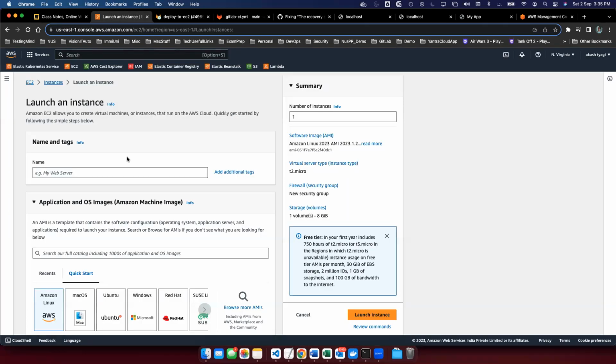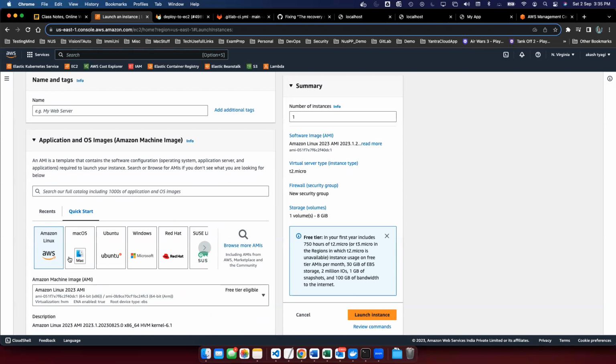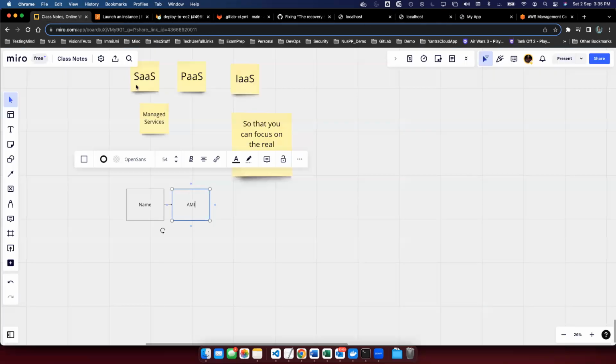But if I go back, you will get an option for other OS also. Amazon has its own Linux distribution called Amazon Linux, but you can have a machine with macOS, you can have a machine with Ubuntu, Windows, Red Hat, and whatnot. Everything you will get from here. But before you create your EC2 instance, you need to tell what AMI ID you will use. Okay, that's what you need.